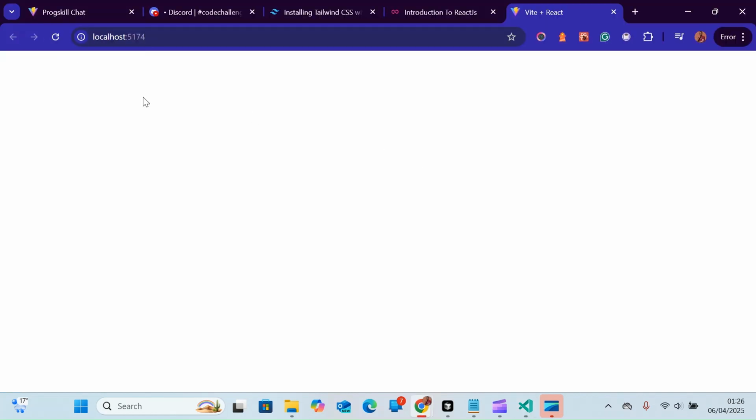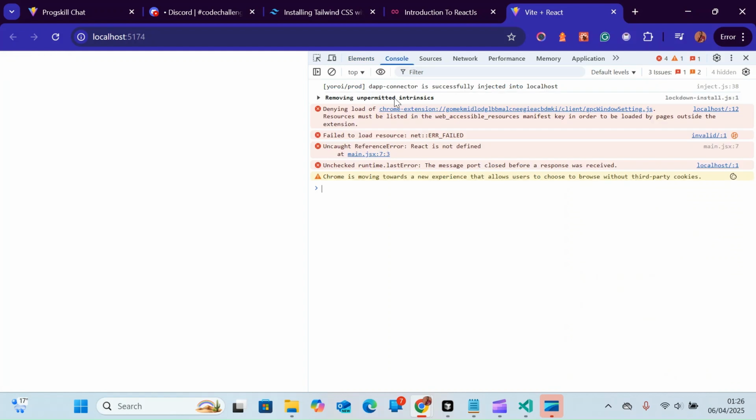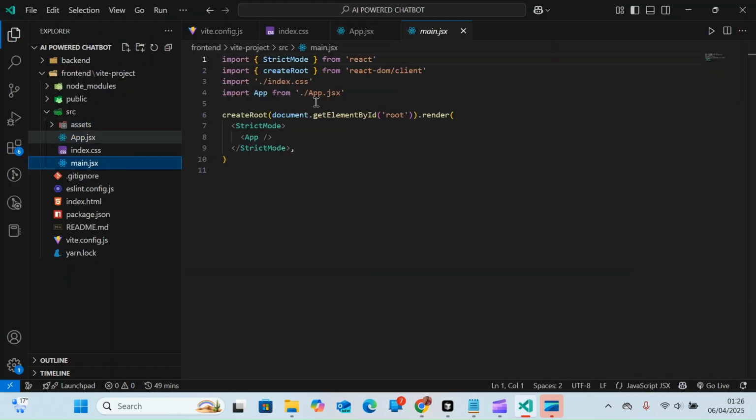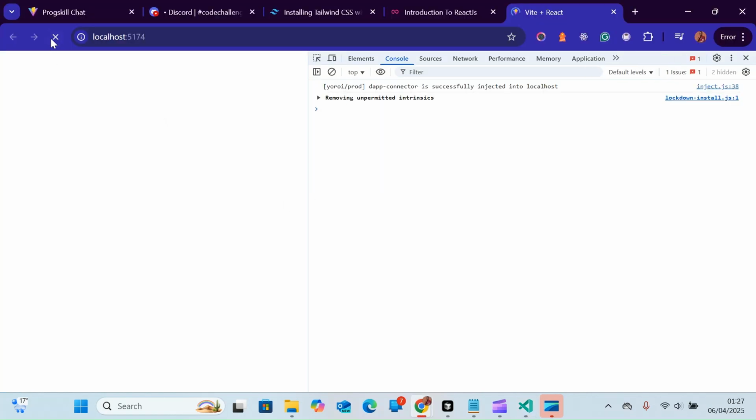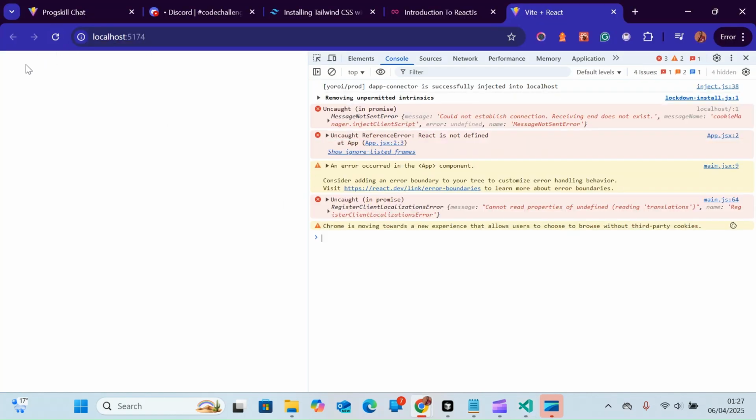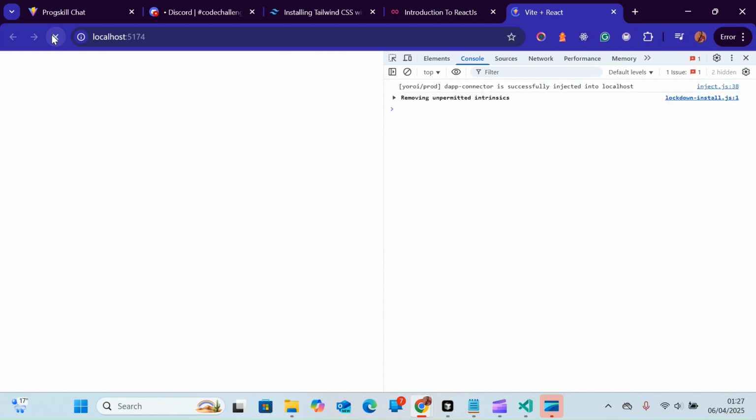As you can see, it's not loading. So we can inspect and see the error, go to the console, and you can see React is not imported in our main.jsx file. So we just come here on top, then import React just like this. Then everything works as expected right here. So let's rerun our application.